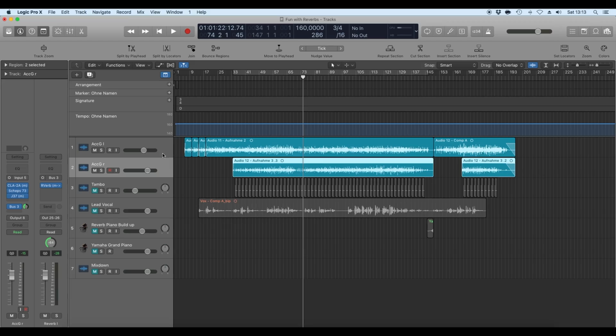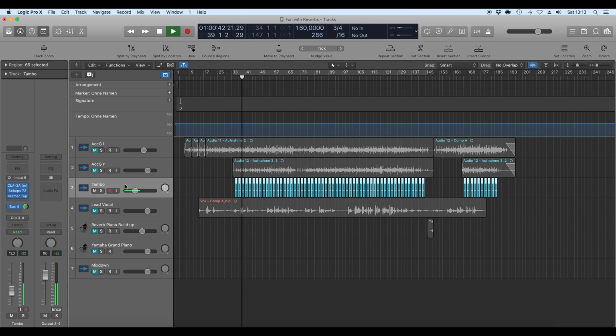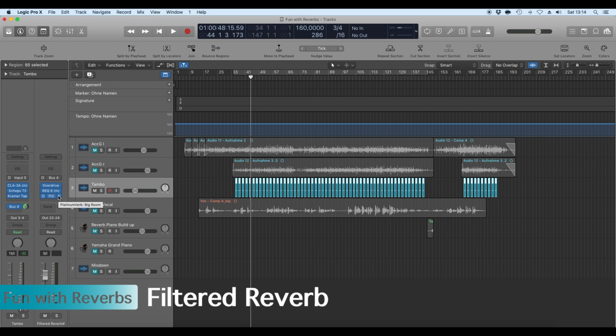All right, so next one here, I want to show you on the tambourine. Let's play the tambourine here a little bit without any effects. Okay, so just a little bit of compression, EQ and saturation. And what I did here, I bussed it to bus 4, so another auxiliary. And this is now this so-called filtered reverb technique.